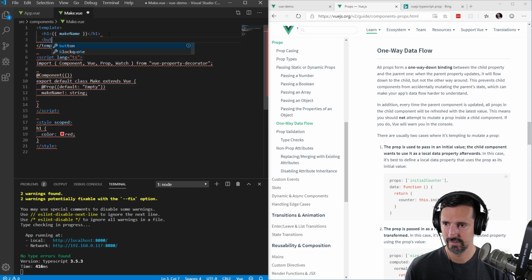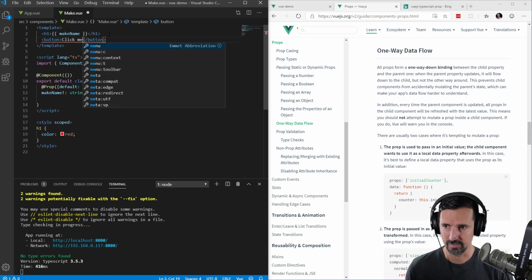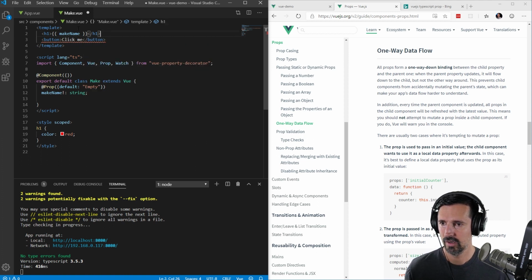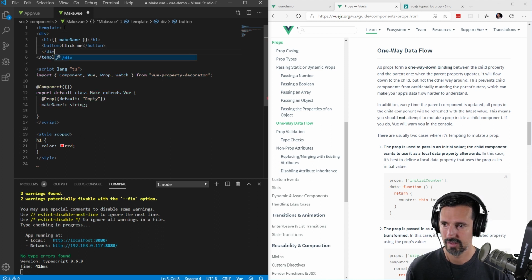Let's add a button, right? And this button, click me. Oh, wait. I forgot. This is one of those weird things, it has to be in a div. Right.